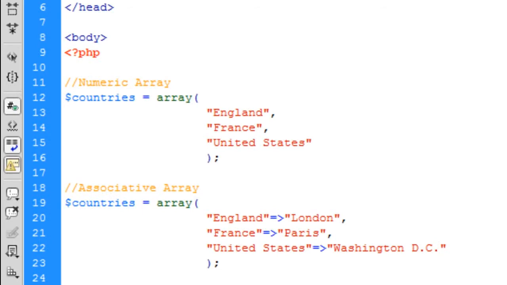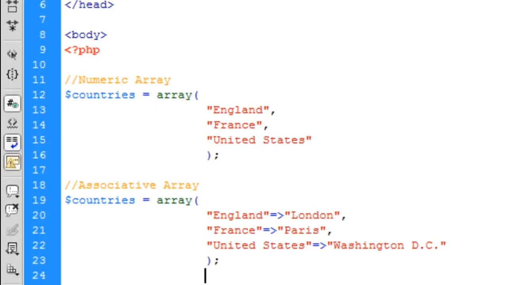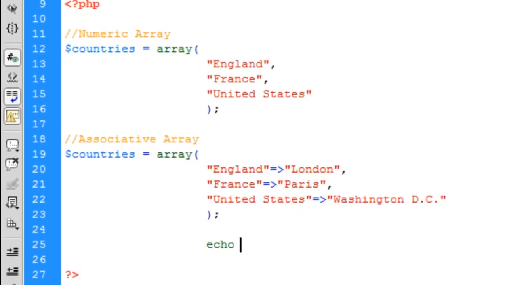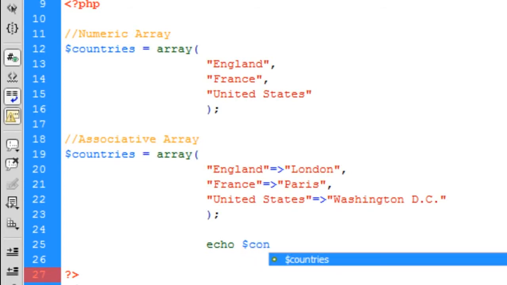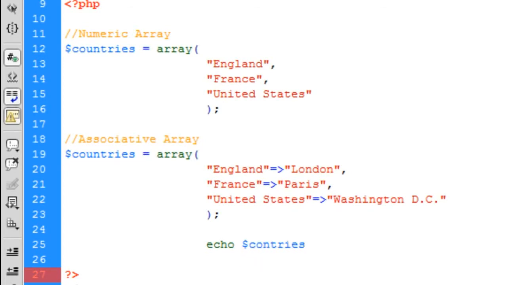So now obviously nothing's there, it's not echoed anything else. If we now echo out countries, put that over there. Echo. I'll spell that right. Countries, and then basically I have the array, and we put in here the value.